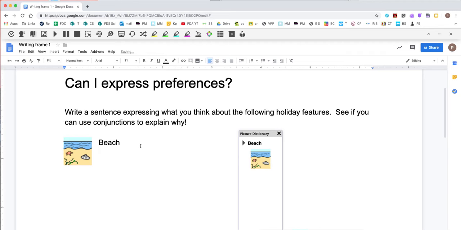So now students can actually put a sentence in to describe whether they like the beach or not. So just as a little sentence starter, I'm going to give them just a little bit of help there as a sentence start. The beach. I like, or maybe I could put for them I don't like. And if the picture dictionary is turned on, then students see a little picture of the word that they're currently typing in.